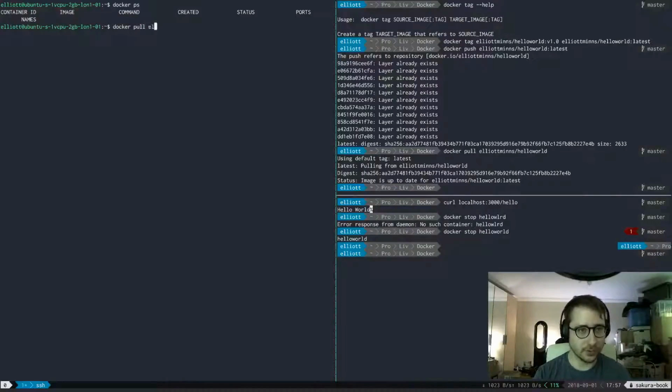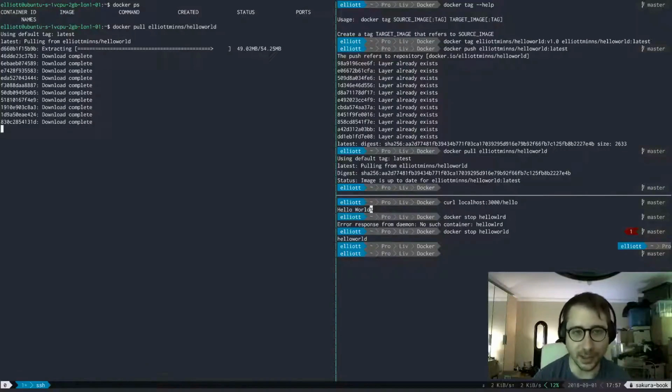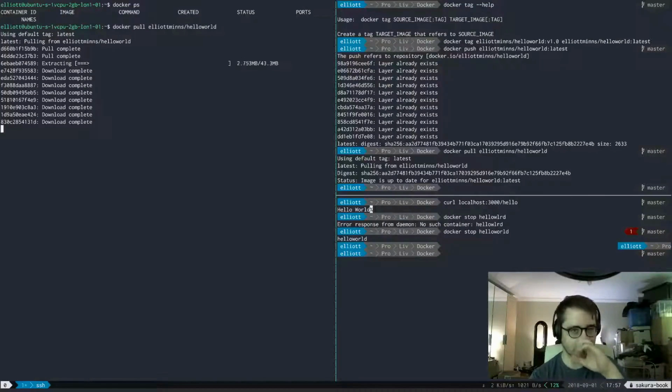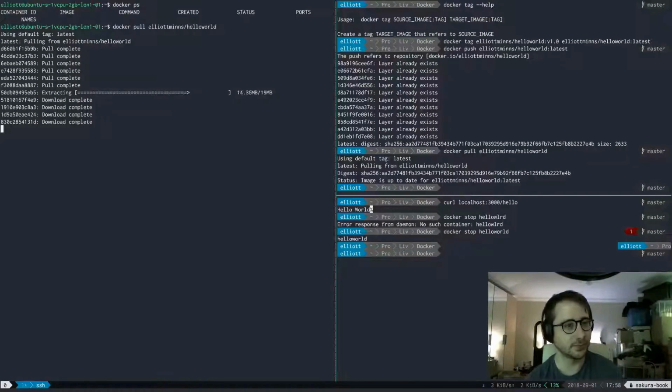We'll do docker pull, like we did before. This will be much quicker because it's on a hosted server that has a direct, probably gigabit Ethernet line, so easily to download. One of the nicer things about deploying via Docker. So we're pulling this down right now.